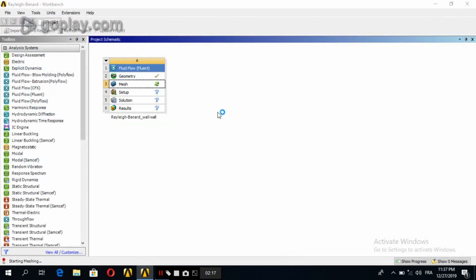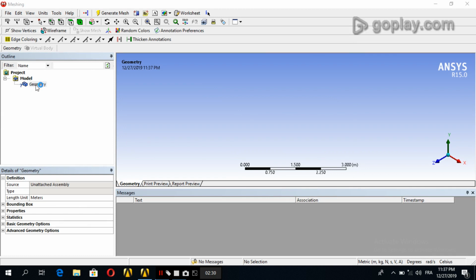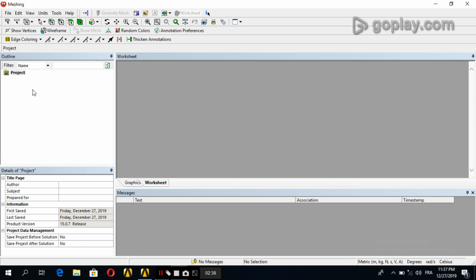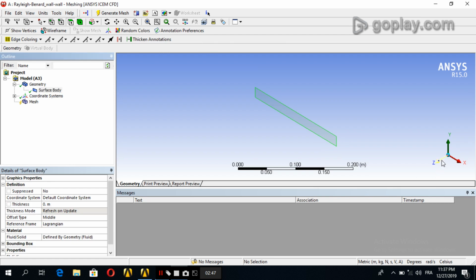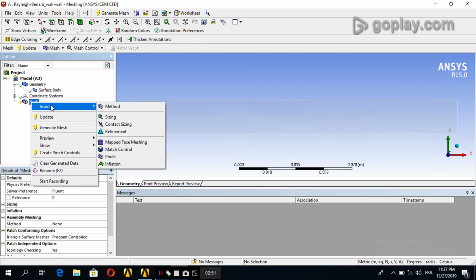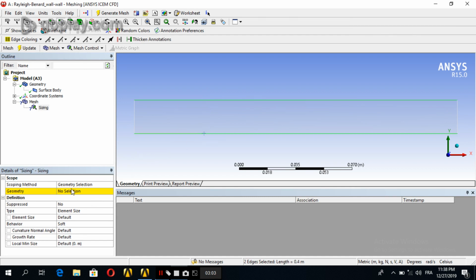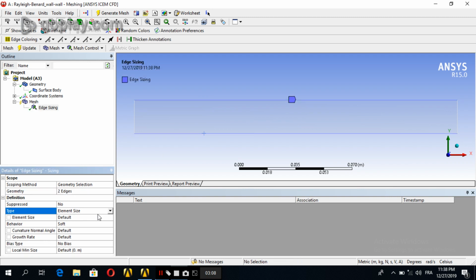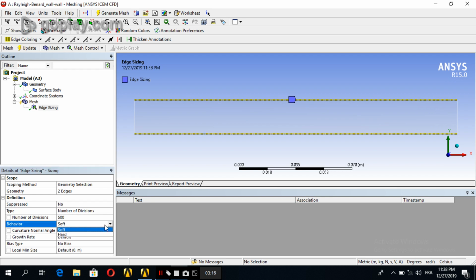Now for the mesh, double click on the mesh. We'll check the geometry, the thickness if it's 0. Click on that, then right click on the mesh and select sizing. Select the top and the bottom wall. Then in the geometry, click on apply. Change the type from element size to number of divisions. We'll choose 500, and the behavior from soft to hard.